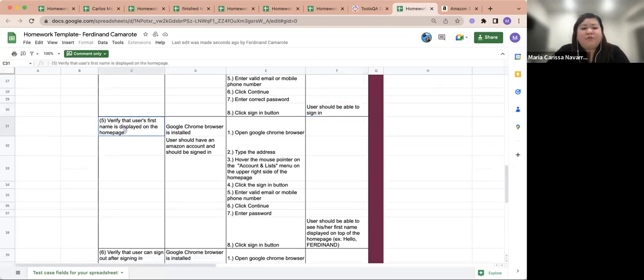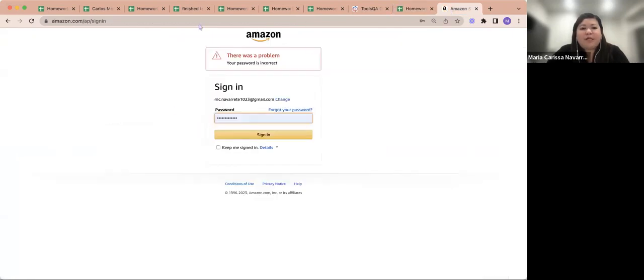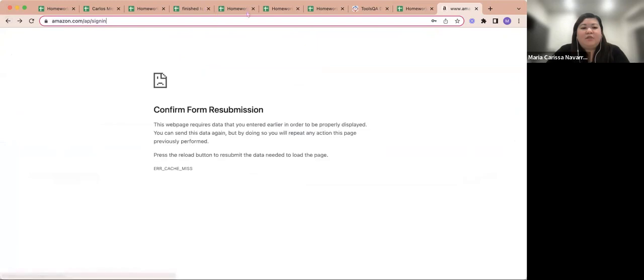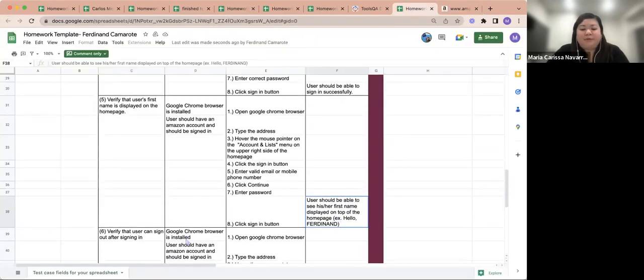Like, user should be able to sign in successfully. So verify that user's first name is displayed on the home page. So open Google Chrome browser. Okay, user should be able to see his or her first name displayed on the top of the home page. What part of the homepage? Is it top left or top right? So you can also indicate what part of the Amazon page you see. Do you see the name? Top right. Okay, please add top right.